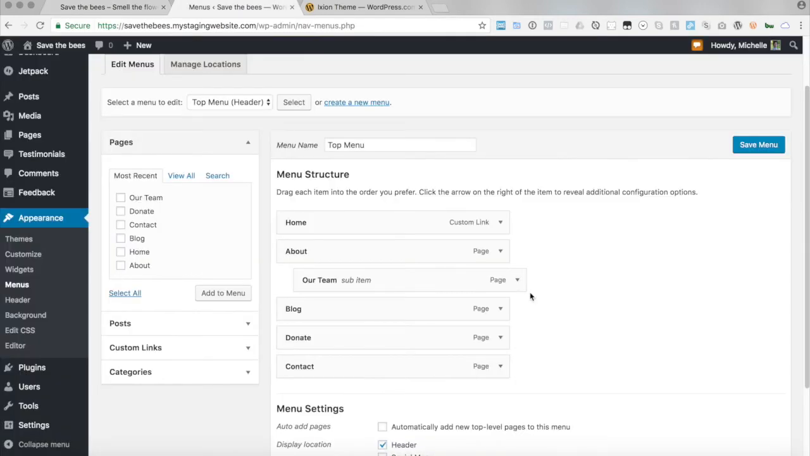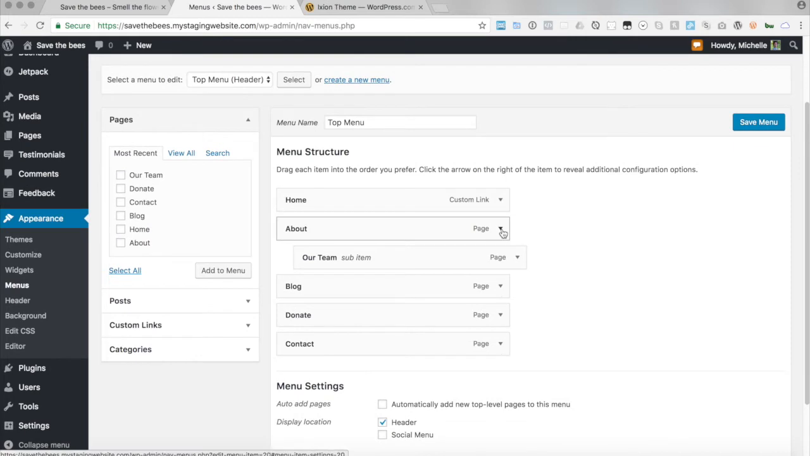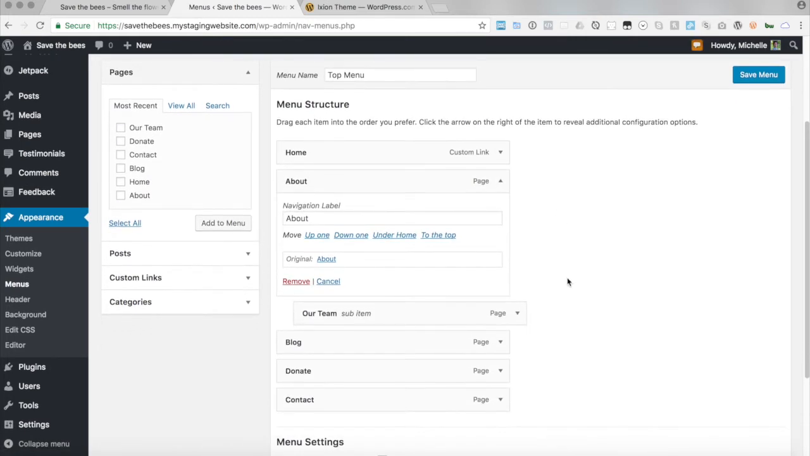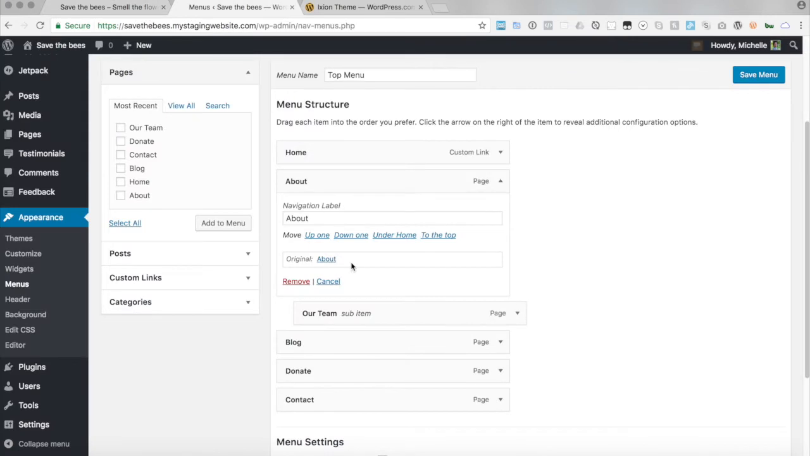Now let's look a little bit more at the menu items. You return to the menu items and you see this little down arrow. If I click on that, I get some nice information and other things I can set. I can change the navigation label, because the navigation label is the text that appears on the menu. Let's say I want to change this text and call it About Us. The original is About, and that's the page title. So you can change the label without having to change the page title, which is very useful.